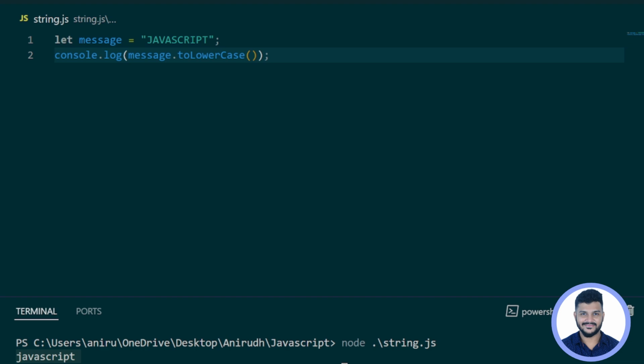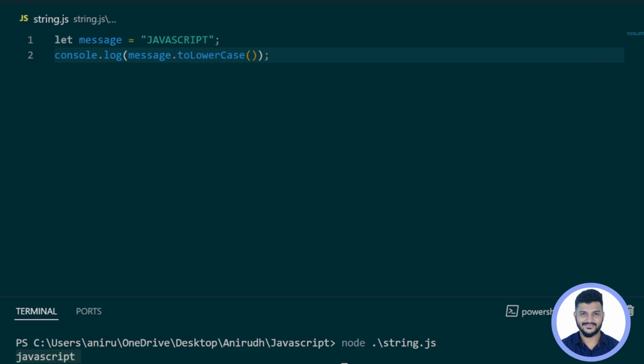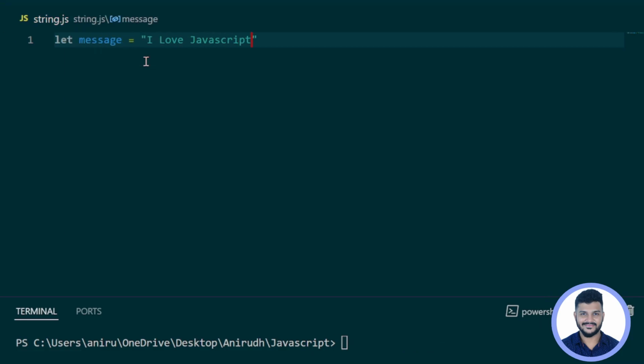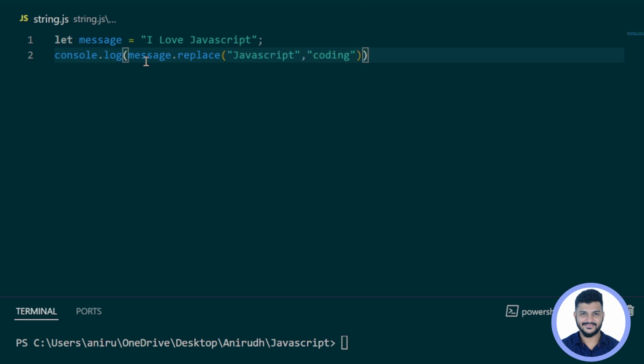Another superpower is the replace method on strings. Want to change a part of your particular string? Let me show you how it's done. Here, we replace the word JavaScript with coding and now the whole string says I love coding.